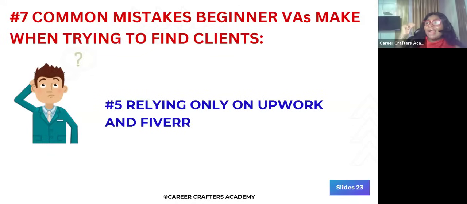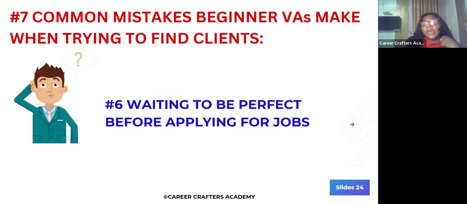Or your LinkedIn, you still have "open to work" since 2019. That's an error. You have to present yourself in the best way possible for clients to find you. Number six error is waiting to be perfect before applying for jobs.